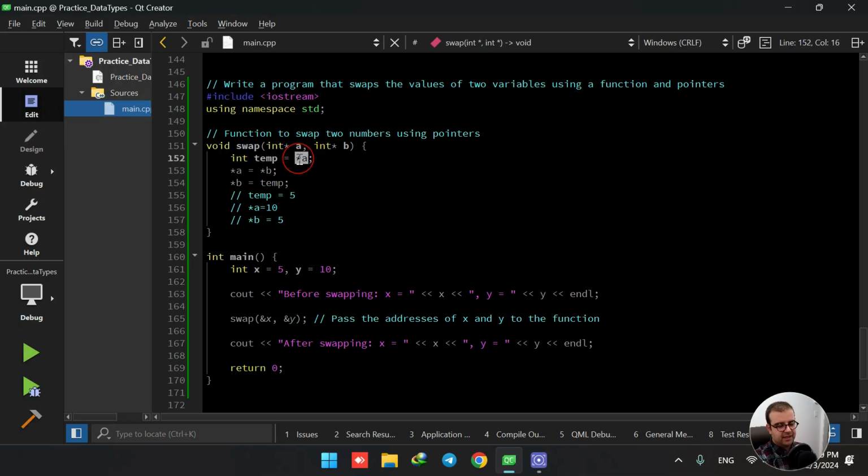Now when we say star A, it means x or it means 5. So star A is assigned to this temp, meaning that 5 is assigned to temp. And then star B is assigned to star A, meaning that 10 is assigned to star A. And finally, temp is assigned to star B, meaning that because it got the value of 5, 5 is assigned to star B.